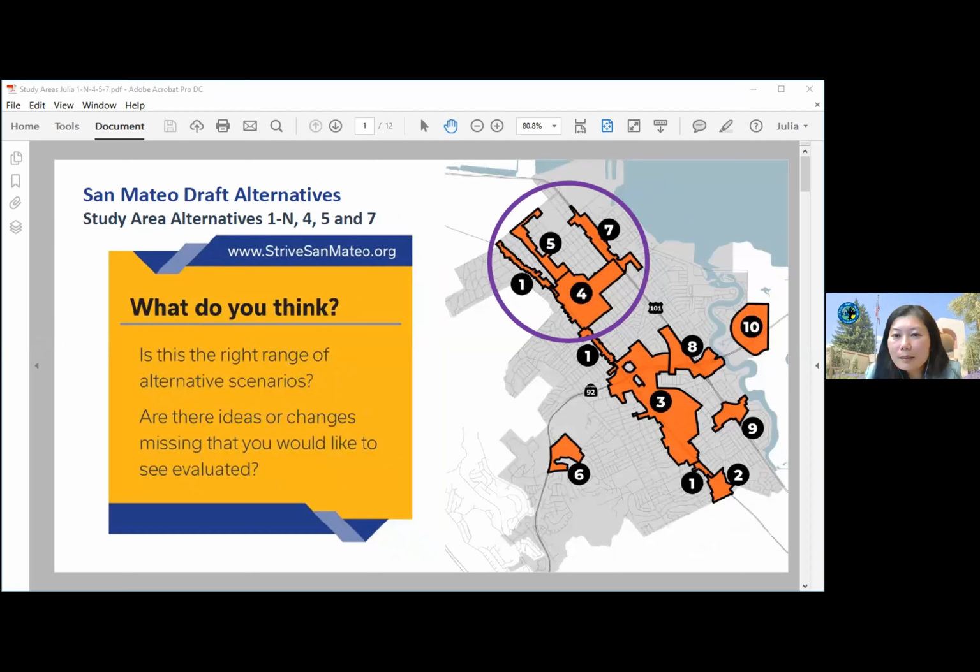All right, can everybody see that? Yes, it's visible. Great.